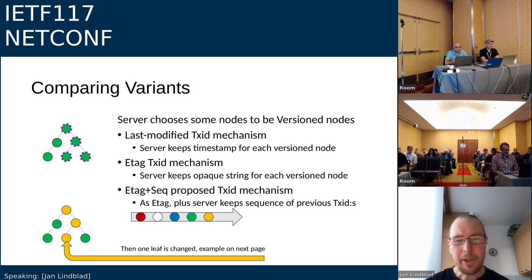So just to explain this savings in a little bit more detail here. Let's say that we have a configuration tree with a few nodes, and some of those nodes have a transaction ID associated with them. That's the one with small dots around there. And then a client comes in and changes a node at the bottom, and then the transaction ID trickles up all the way to the top. And then on the next slide, I'll show you what happens with some different mechanisms.